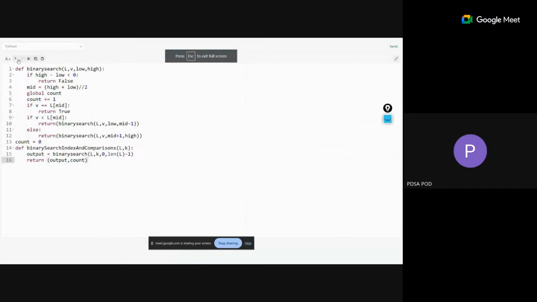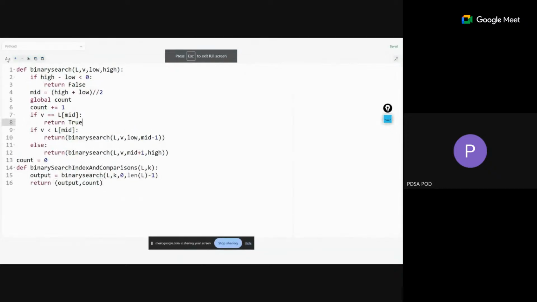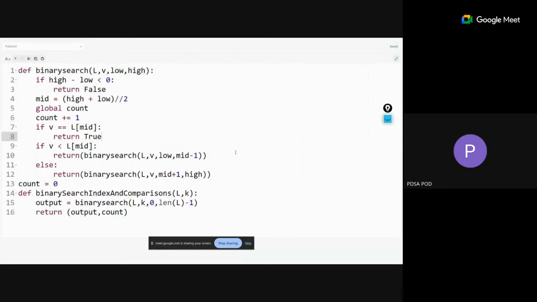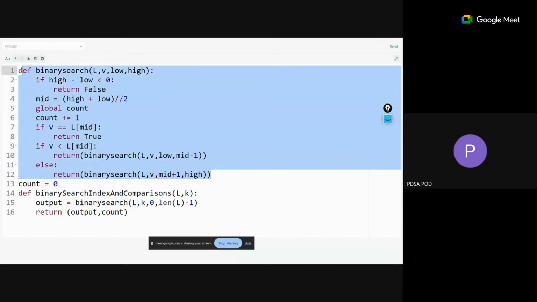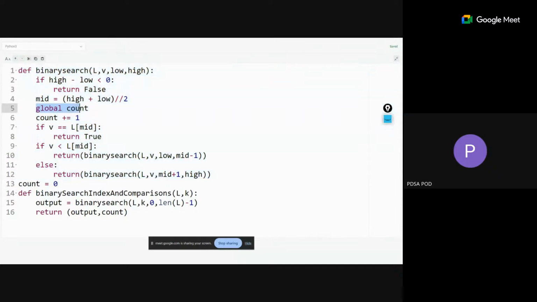Okay, so first let me explain this solution: how you can use the counter if you're writing a recursive binary search. You can define one binary search function separately, and read the output that binary search is returning, which means whether the element exists or not. Before this function, you use one global variable, count equal to 0, and inside the recursive function, we make this count a global variable and increment it by one.